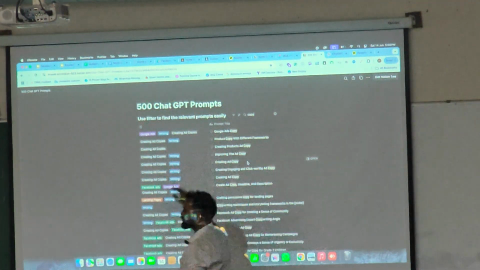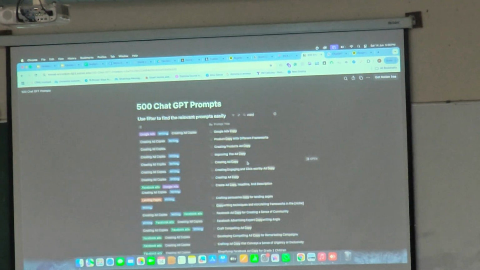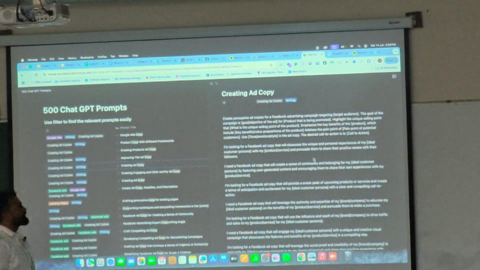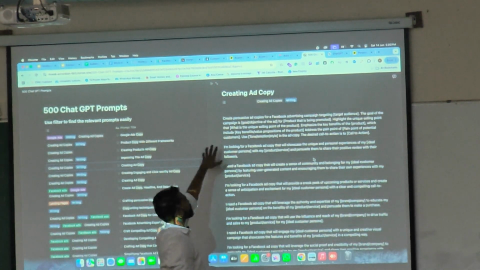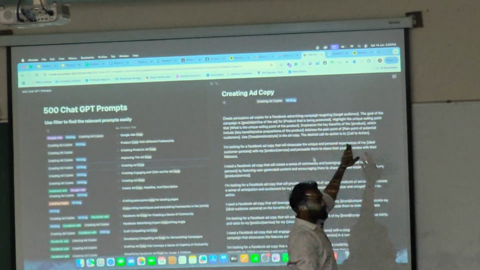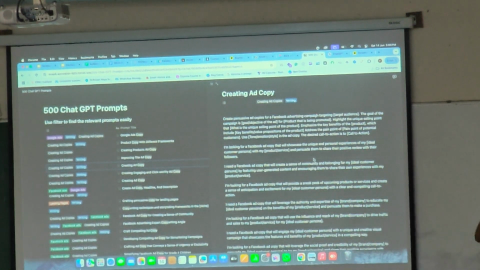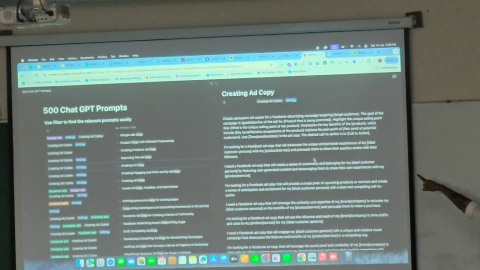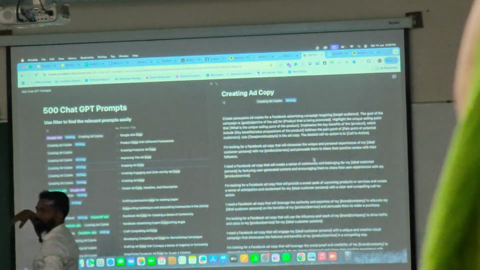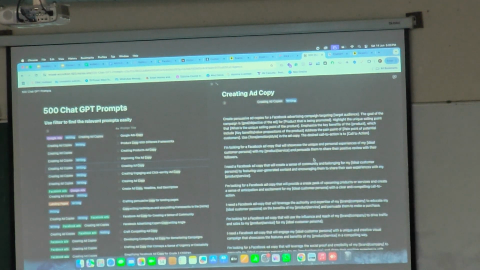Just type copy over there, and you will get a prompt like creating the ad copy. Click on open, and you will get the prompt over here. So you can fetch a prompt like: create persuasive ad copies for a Facebook advertising campaign targeting, then in the brackets, that is the syntax, target audience. Mention your target audience over there. So let's say your target audience is men above 40, or businesses with a turnover above 10 crore or 20 crore.